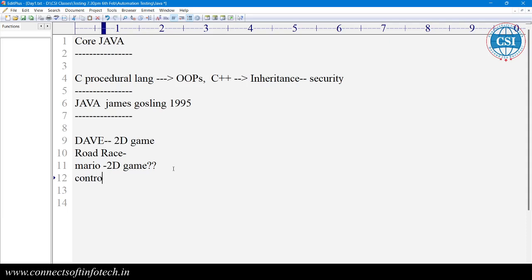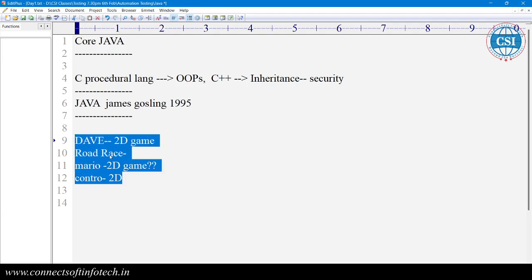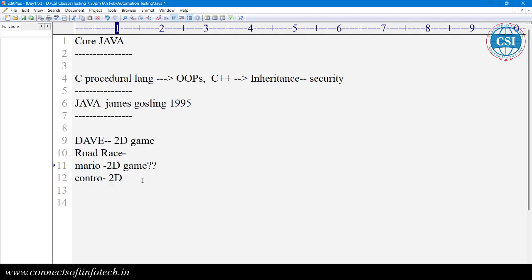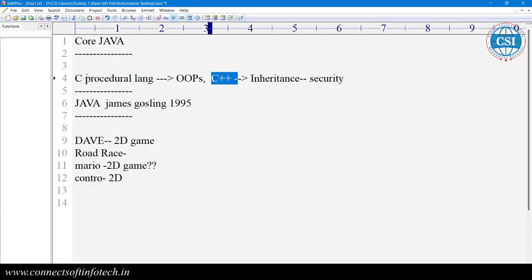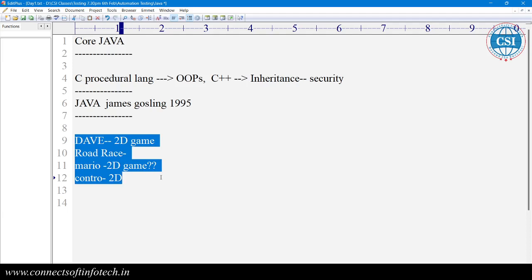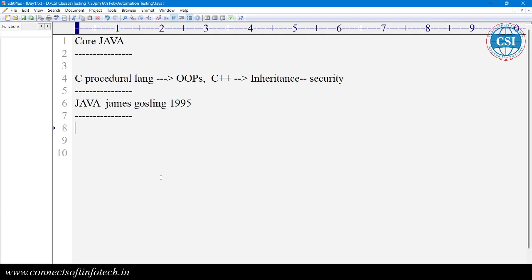Sorry. Okay, these are the games of our childhood. They were the start, and these are all 2D games, two-dimensional, like Road Rash and Mario. These games were developed in C and C++, designed in the C and C++ programming languages. And nowadays we have all the 3D games, which are also very popular.